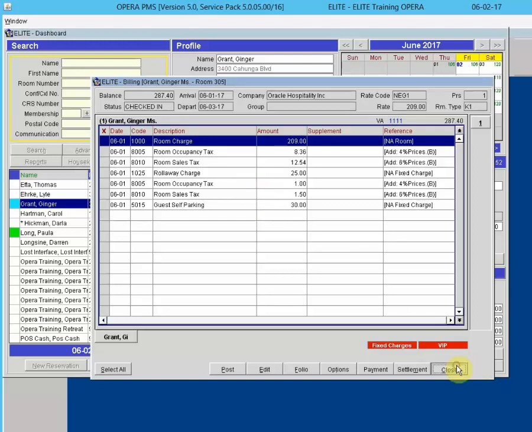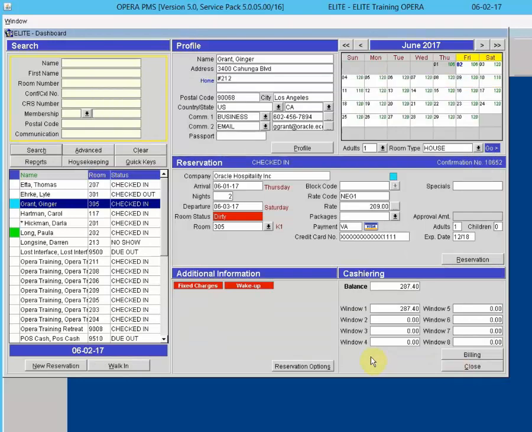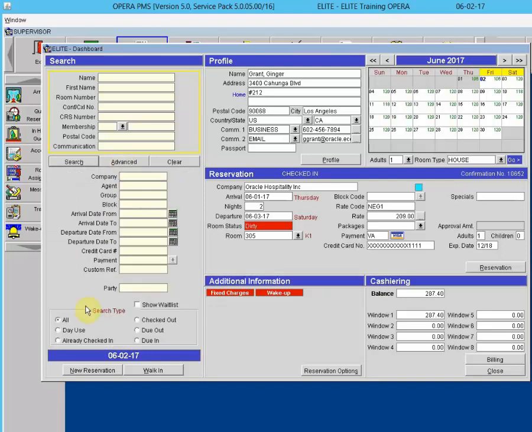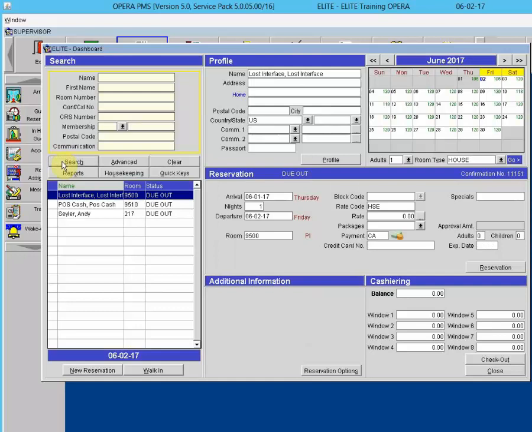Okay, all right, so we'll stay on the dashboard here for a little while so you can get used to it a little bit. Let's say we want to bring up just the guests that are due out today on the dashboard. The way to do that is we can click on Advanced here. Down at the bottom here, you have a radio button called Due Out. So I'm going to choose it, and I'm going to click Search. This brings up the 3 guests that are due out today.